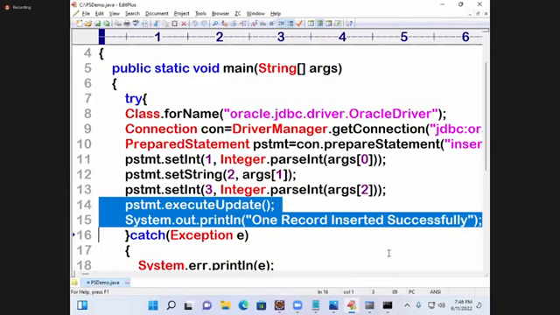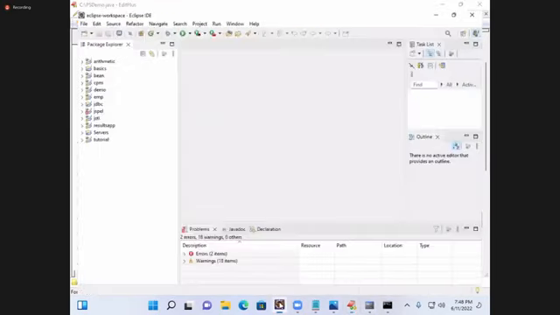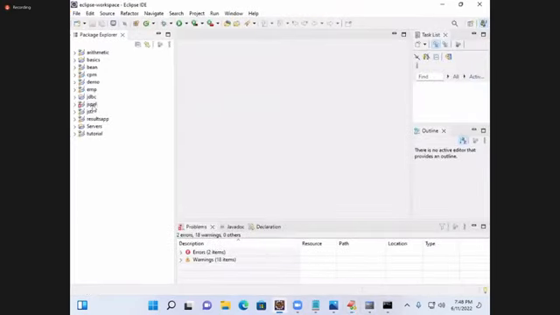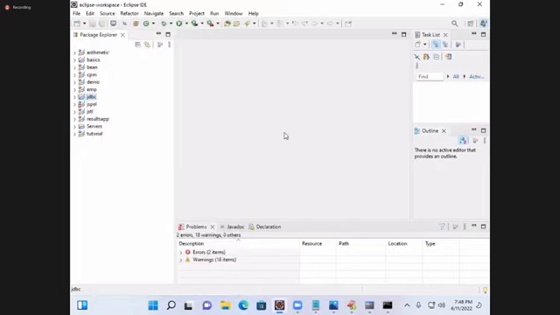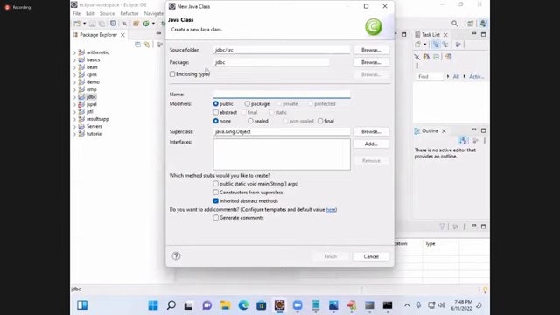I'll show you. Now in Eclipse, here already JDBC folder I selected. JDBC is a project. Right click, new class. Now here package name by default JDBC is there, that is only continuing. Here class name, prepared statement demo. Okay, prepared statement demo.